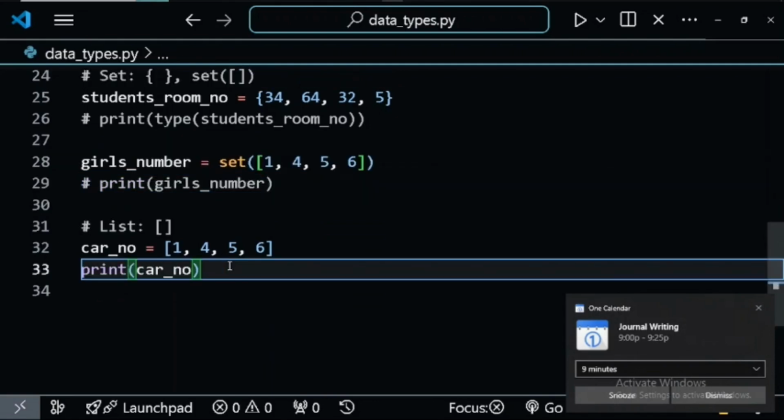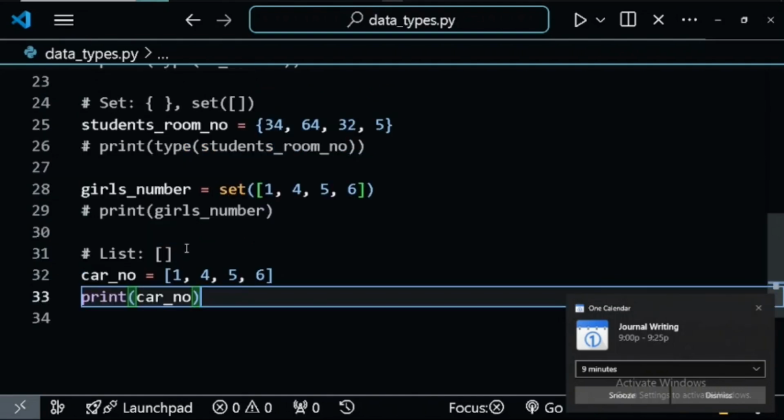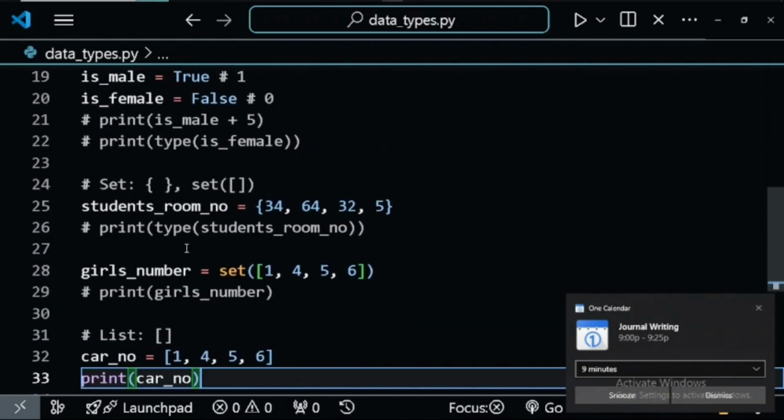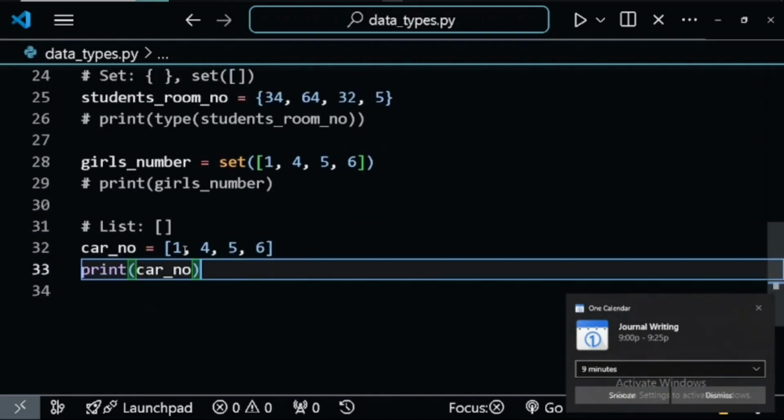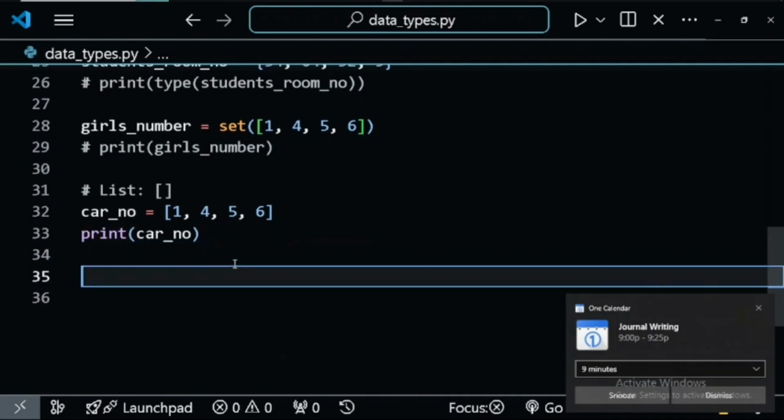So let's go back to list right now. So this is a list, and a list also can be in any order. But what's the difference between a list and a set, right? We'll talk about that more in the future. Now the next type we're talking about is a tuple.